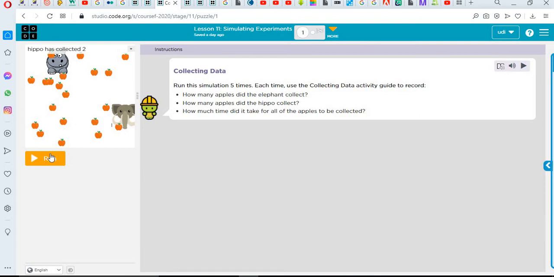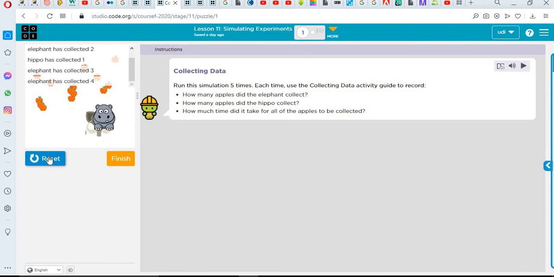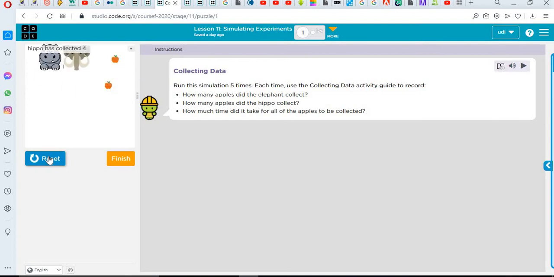So when I click on run, let's see how many apples the hippo or the elephant will collect. We are going to wait and observe how many they are collecting right now. From what we are seeing, the elephant has collected 4 apples. It has collected 11 apples now. And the hippo has just collected 3 apples, which is the 4th one now. So after doing this, we are going to wait and observe and get this data. Okay, this is the first round.